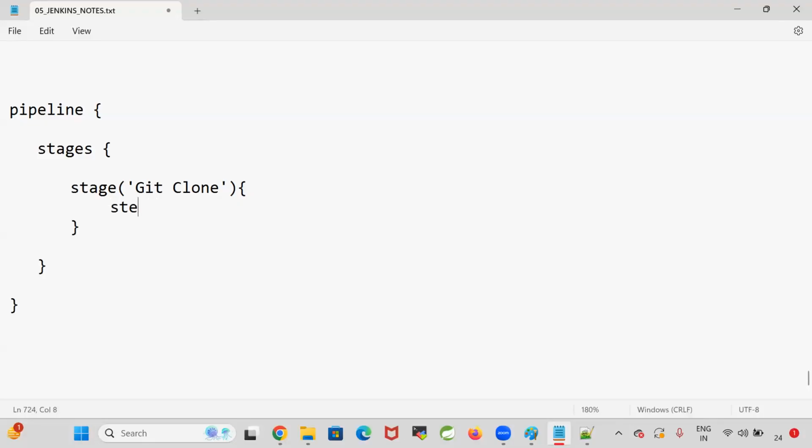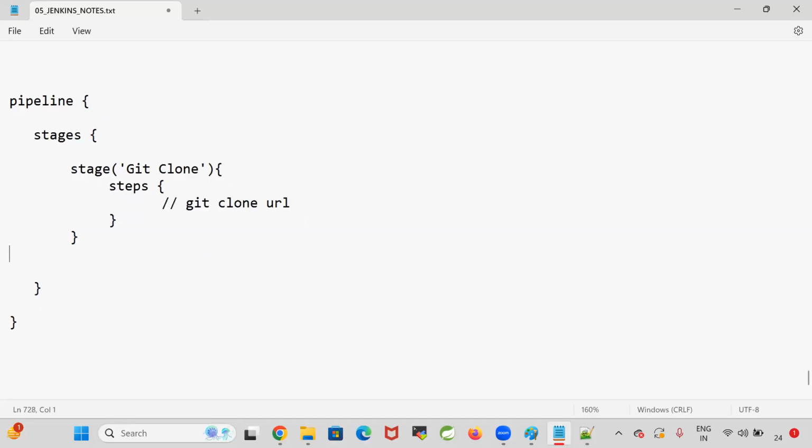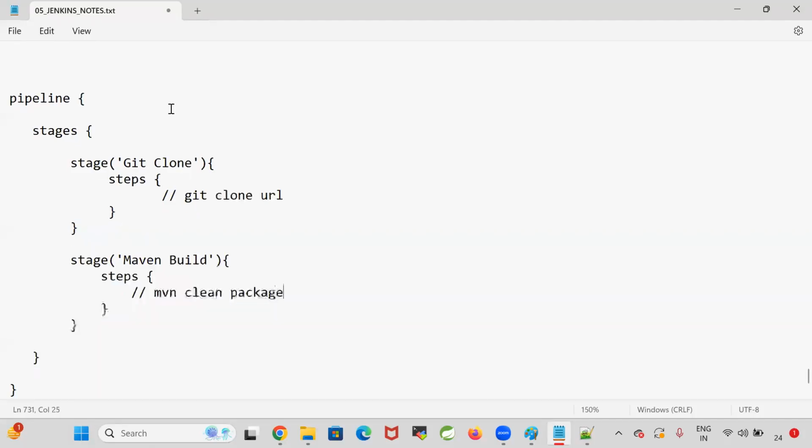Inside the stage, steps will be available. Inside the steps, we will write the logic to get the code from the GitHub repository. So here the git clone option will be available, git clone URL. This is one stage. And similarly, the second stage will be available. That is Maven build. The second stage will be Maven build. In that stage also, we will be having some steps, how you want to perform that. So here Maven build will be available. That is Maven clean package.